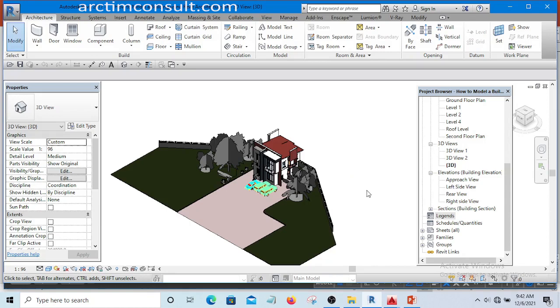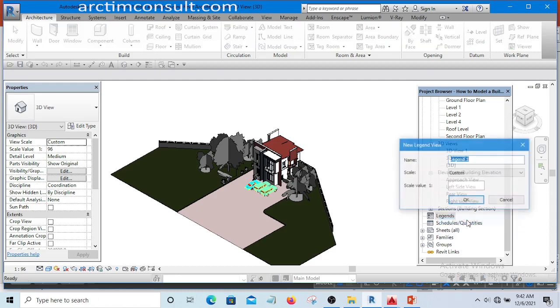Okay, so the first thing I will do is I'm going to go to my project browser, right click on legend and select new legend, give it a name as door and window schedule, and press OK.